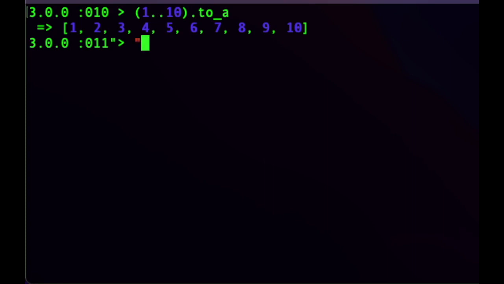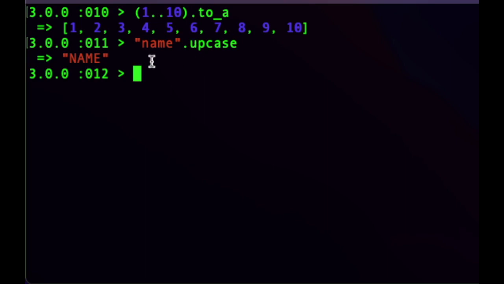So for example, if I have a string, let's say name, and I want to convert this string to an uppercase string, then I use the dot operator and call the function upcase. I press enter and then I have a string in uppercase. So this dot operator can be used in many cases. For example, whenever we want to access any function on a class, we use this dot operator. What we are actually doing here is that this is a string class.